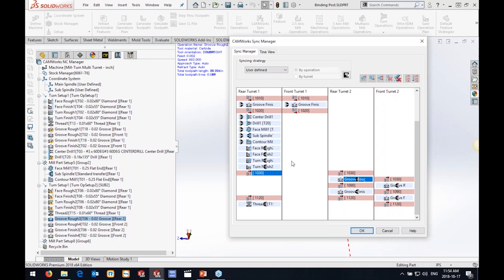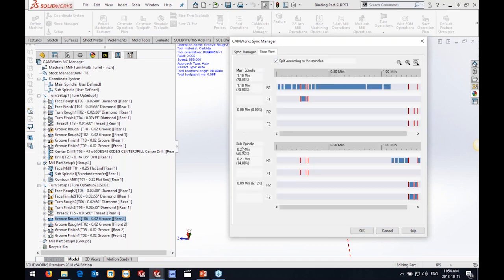And we've got our wait codes in here to synchronize all that stuff. We also have our time view for the main spindle, and you'll see the rear 1, front 1, rear 2, front 2 turrets, and where the overlaps occur and things like that.